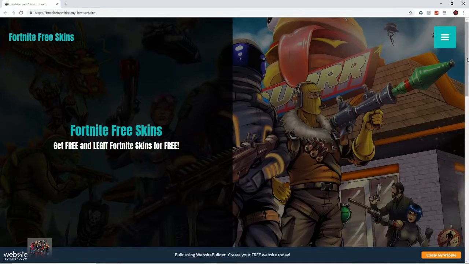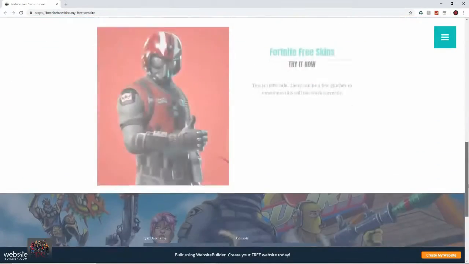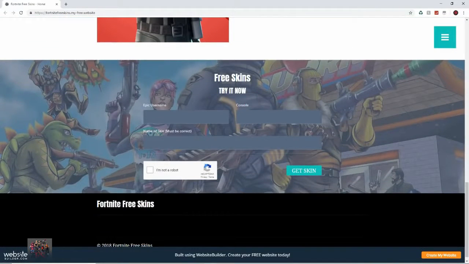Okay guys, so once you're on this website, you want to scroll all the way down to the bottom where it says free skins, try now. Basically you want to put in your Epic Games username, then the console you play Fortnite on, then the name of the skin.